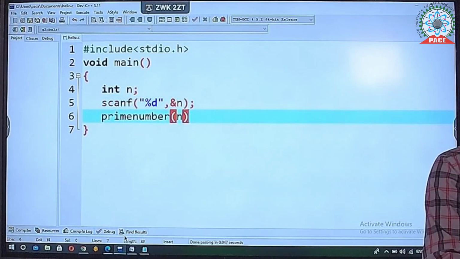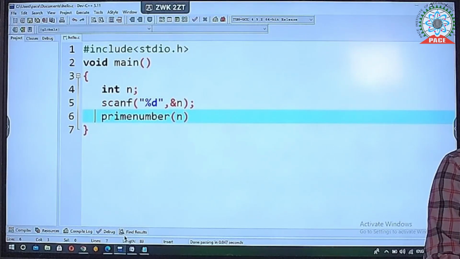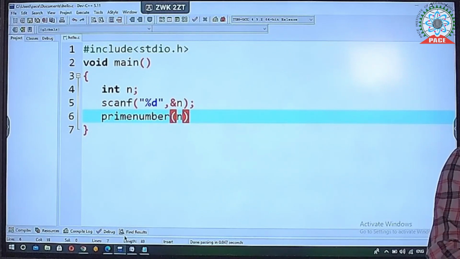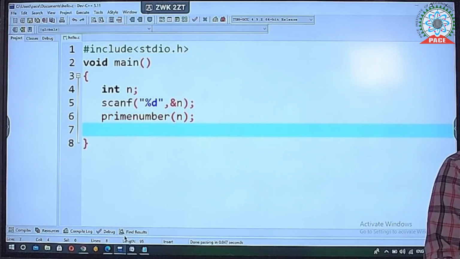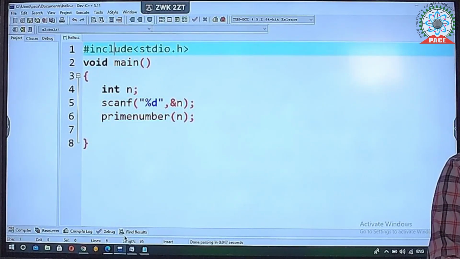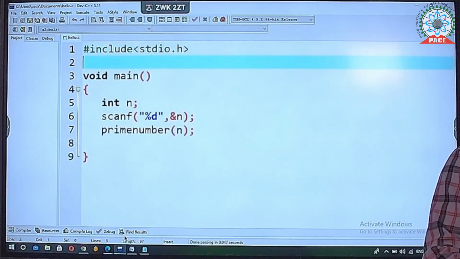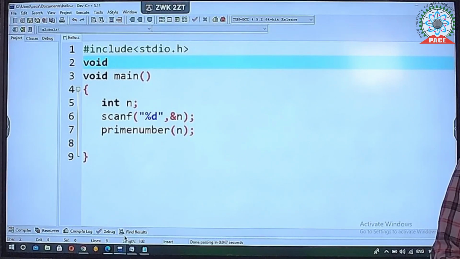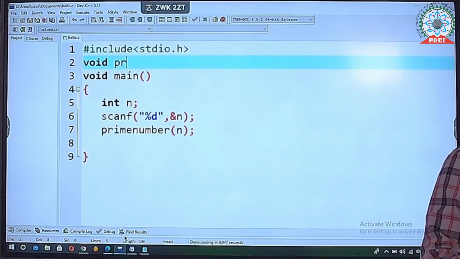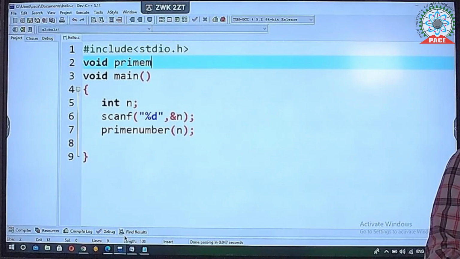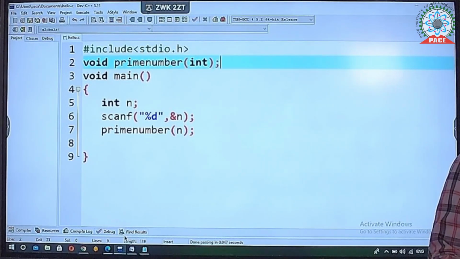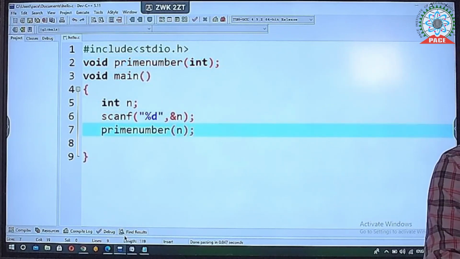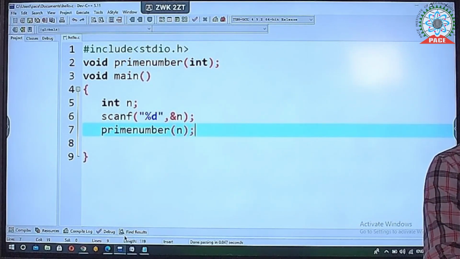We need to define this prime number function here itself, because it is not a predefined function, it is a user defined function. So we must define it, and before that we should declare it. I am not returning any value to the main function, so the return type is void, the name of the function is prime number, and the argument type is integer. Just close this. For the declaration of a function, that syntax is enough.